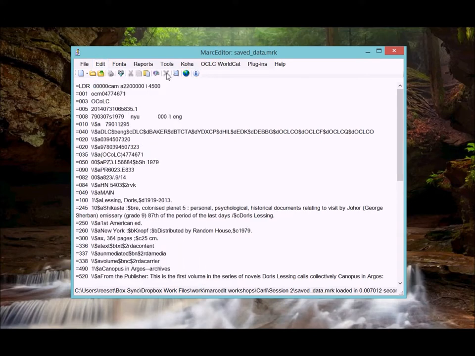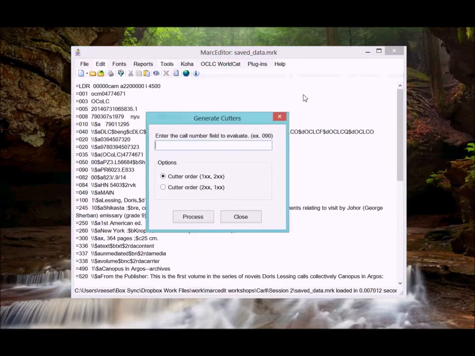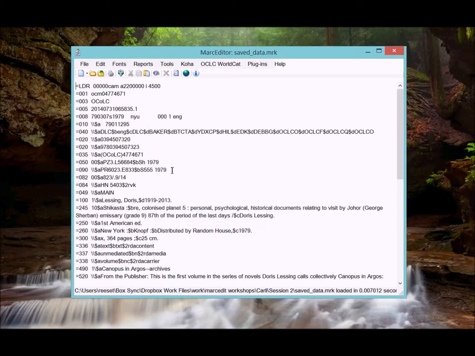Let's say I wanted to cutter though from the title, I can change the cuttering option and go back to 090. I will change the cutter order from 2xx to 1xx and run it again, and now you'll see that the cutter is changed to S55, which represents cuttering off of this subfield A here, and again pulling date information out of either the 260 subfield A. If that date's not good, the 008 here in the record set.